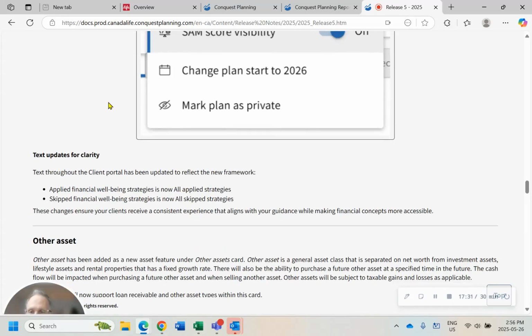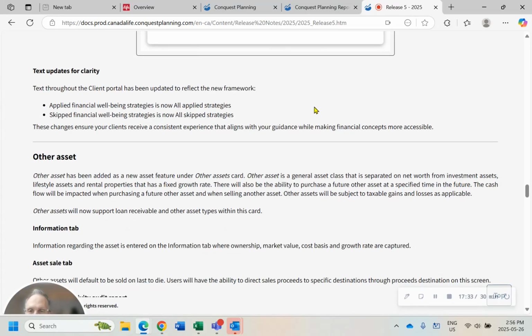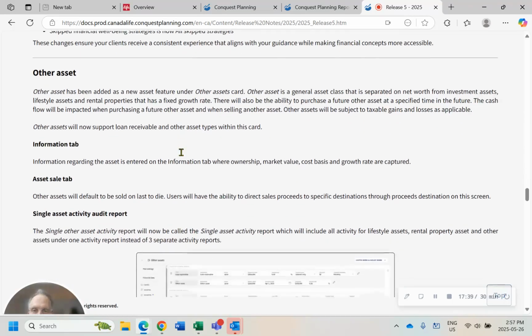Let's move on. Text updates for clarity. The client portal has been updated to reflect the new framework. So that's good, it's all consistent. Advisor facing, client facing, everything's been updated. Let's talk on other asset.